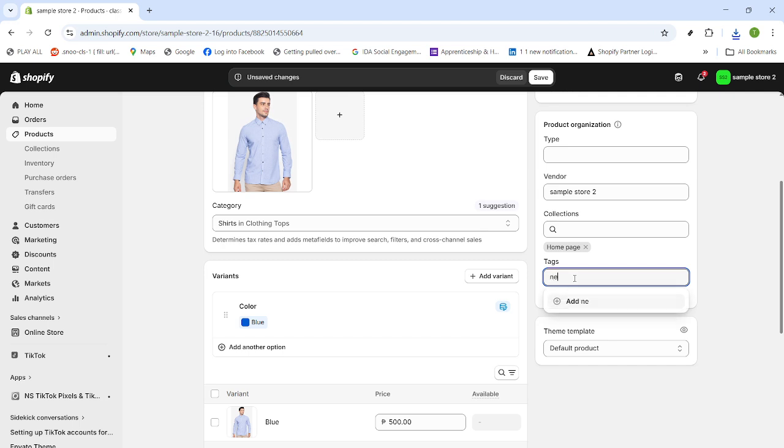You'll see the tag appear as a small pill inside the field, which means it's been attached to the product. Click back into the Tags field and begin typing again. This time, enter New Arrivals. If it already exists, you'll see it in the suggestions. Click New Arrivals to attach it to the product.